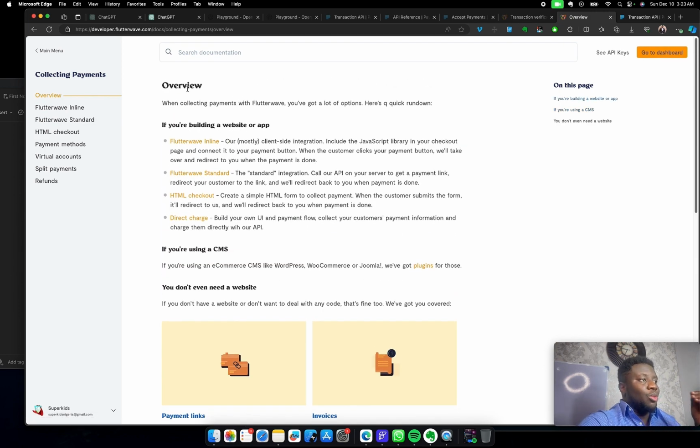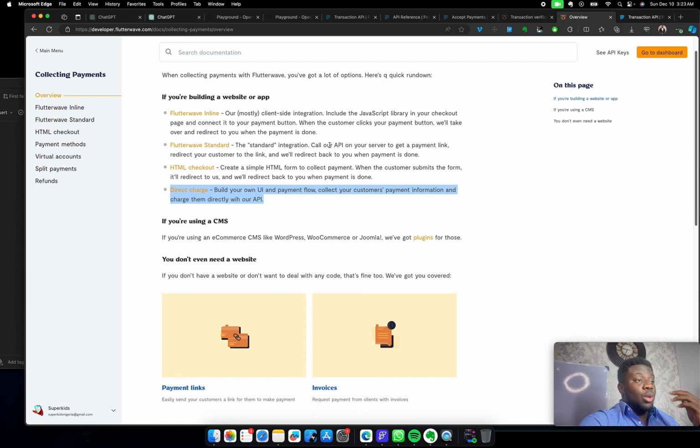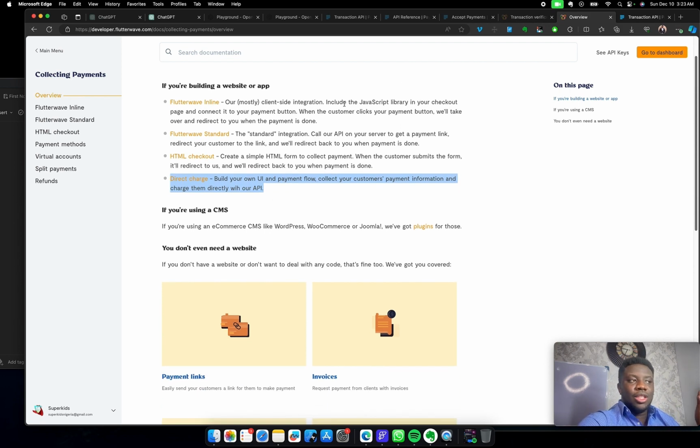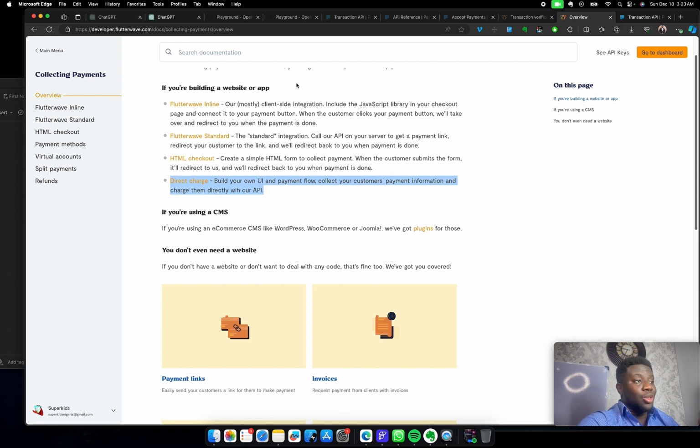But if you take your time and read it, you'll notice that the most important sections are Flutterwave standard, right? And direct charge. Now, what does this mean? Because if you read this, Flutterwave inline is actually a JavaScript library, used majorly when you're working with websites. This is not a website, you're building an application, so you can't actually work with this. Now, HTML checkout is still for websites, so you can't really work with it. But you can work with Flutterwave standard and direct charge.